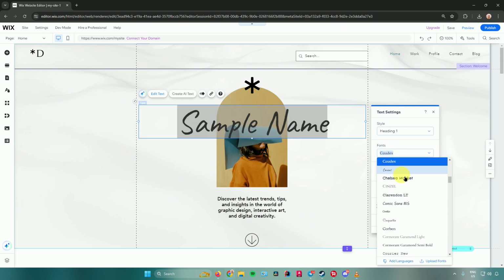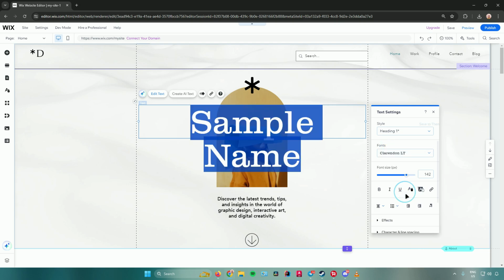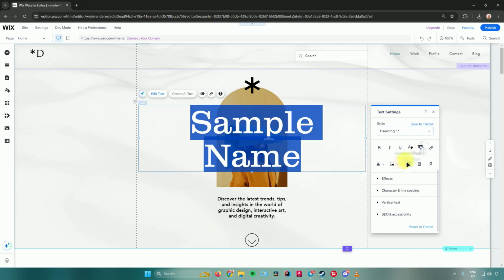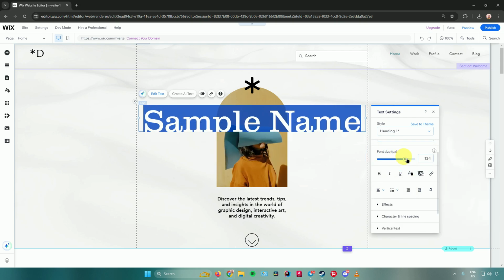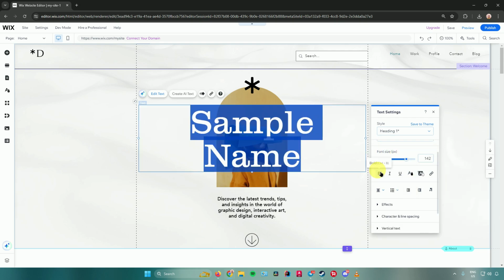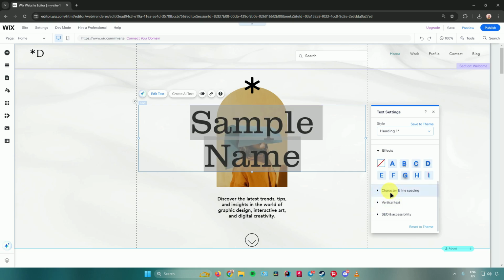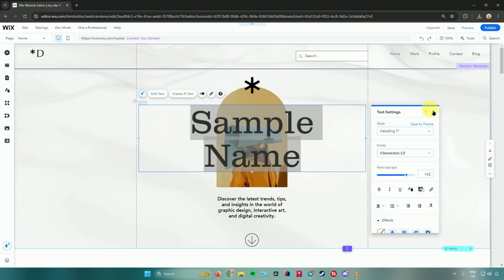Then after that, you can also change the font if you want to. So for example, use this one, and then I can also change the font size if I want to, so I can make it smaller or bigger. And then we can also set it like to bold, italicize, or underline if you want. You can also change the color, the highlights, and a lot more. I can also change the alignment, add bullets, also add some effects, character line and spacing, vertical text, and SEO accessibility. So feel free to change or edit those out.